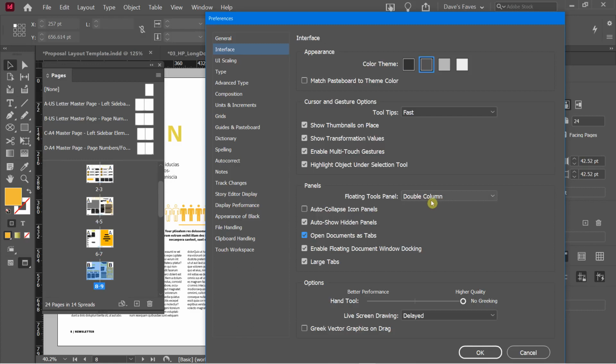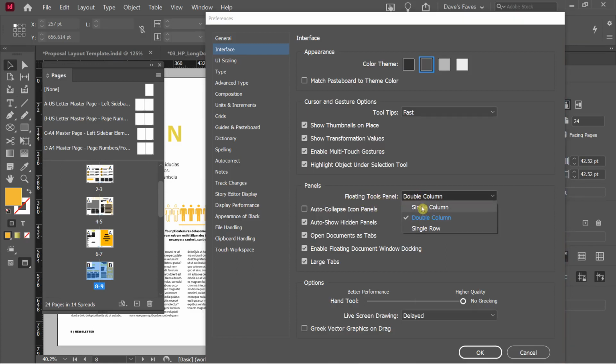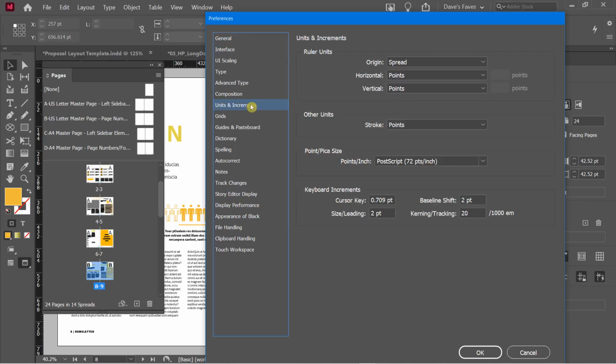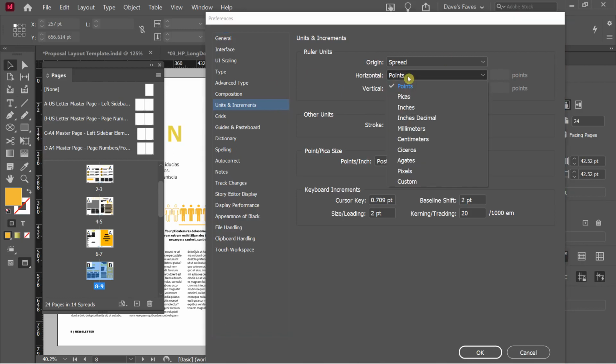And also, one of the first things we did was make our floating tools panel a double column, but again, totally up to you. Maybe you want it to be a single row, maybe you want it to be just a single column, all right? So that's able to be affected very easily as well. All right, let's come over here to our units and increments. Some of you in the beginning maybe had to change from picas or millimeters or pixels or whatever. Remember where you were at before and you didn't like it? You can always make a permanent change to make it be what you want it to be, right?